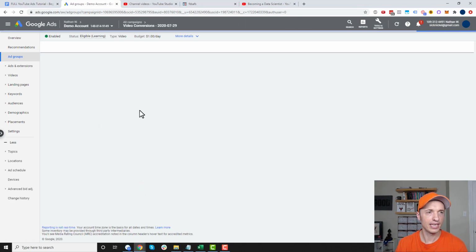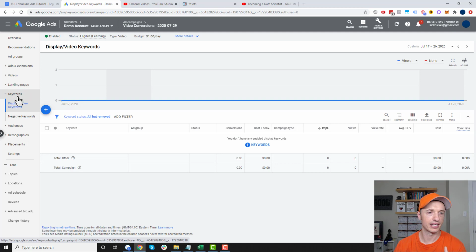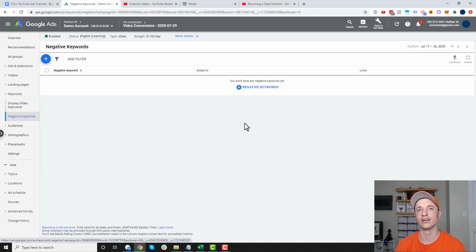And now I'm in my campaign, and there's a couple other options I could manipulate while I'm here. For example, if I wanted to change my keywords around, I could come in here and add keywords, or remove keywords, or turn on or off keywords, or increase budgets of keywords. I could also add negative keywords, so if I find that my videos are showing up on channels that I don't like, I could add negative keywords to try and get my videos to not show up on those different channels.